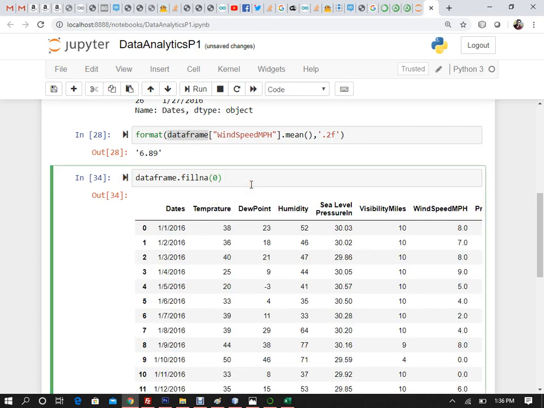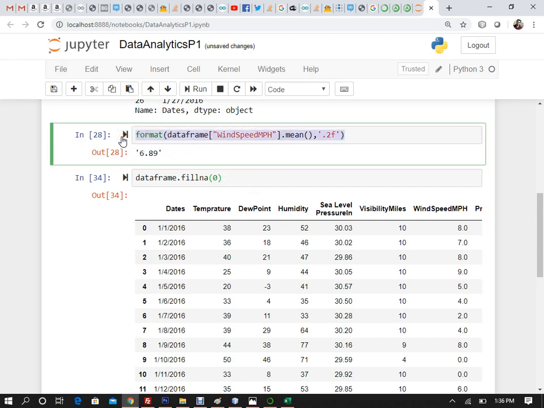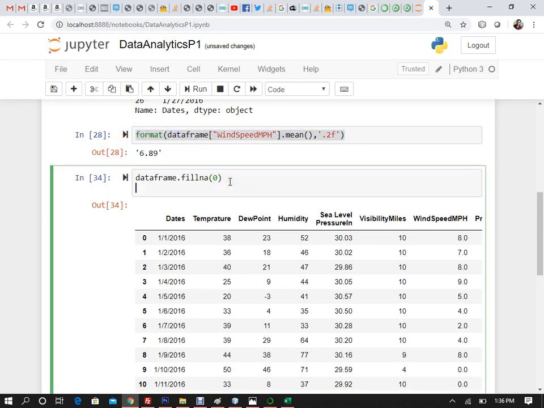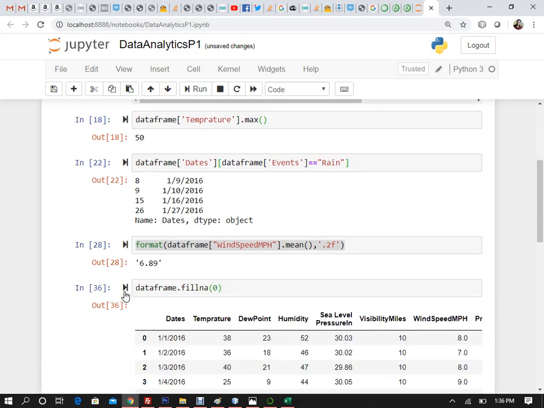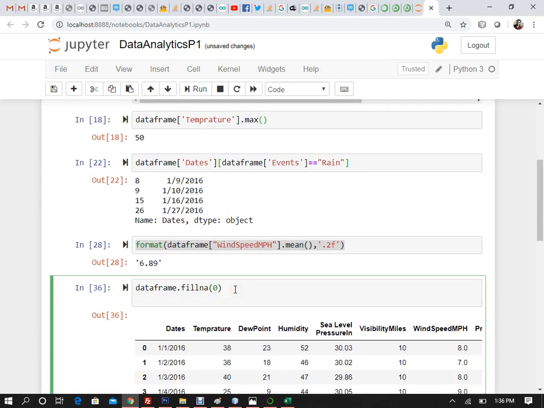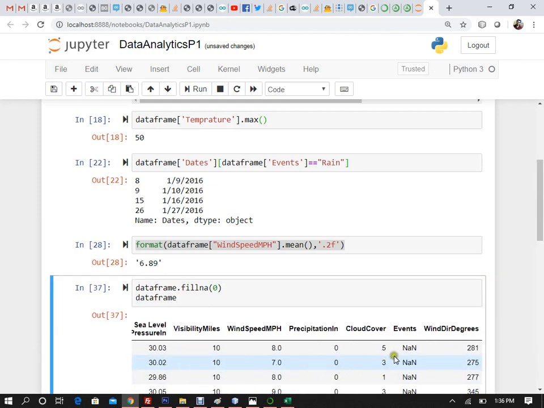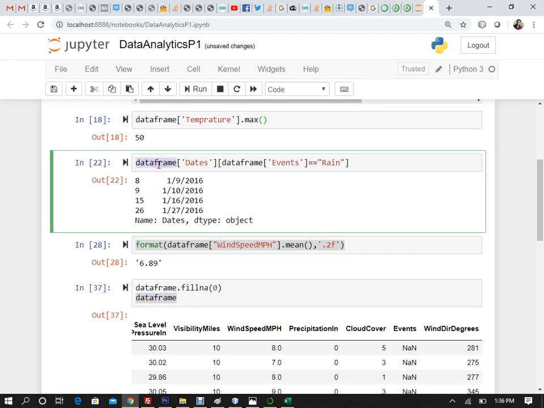Let's extract the data set and do this again. Now fillna is not applied, because if I again say show me the data frame, I still get NaN values right here. Why? Because I have applied fillna, but that has not replaced the content. I have created a new data frame right here. I have not replaced the content of the original data frame which we created at the beginning.